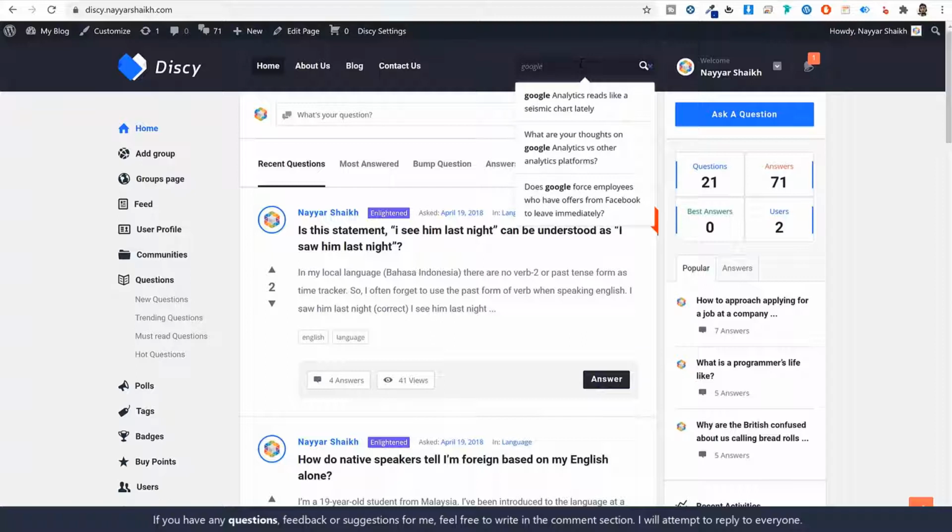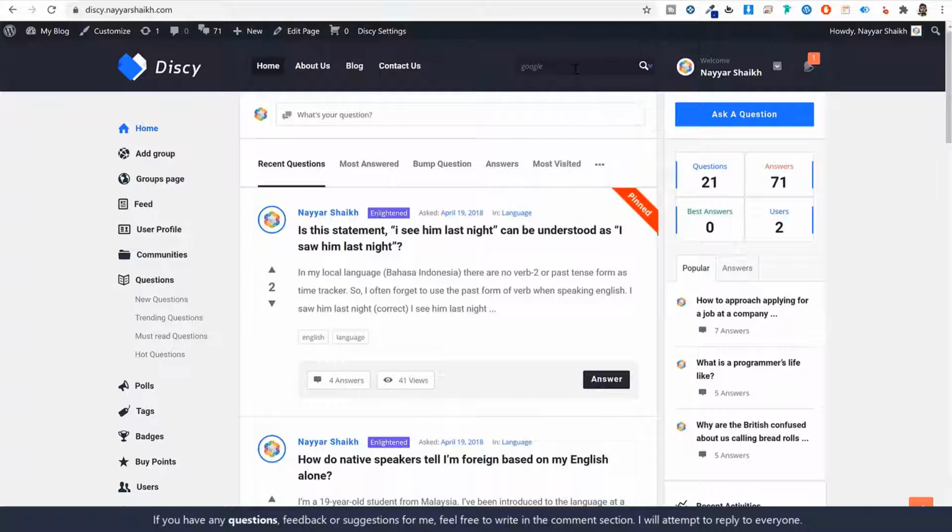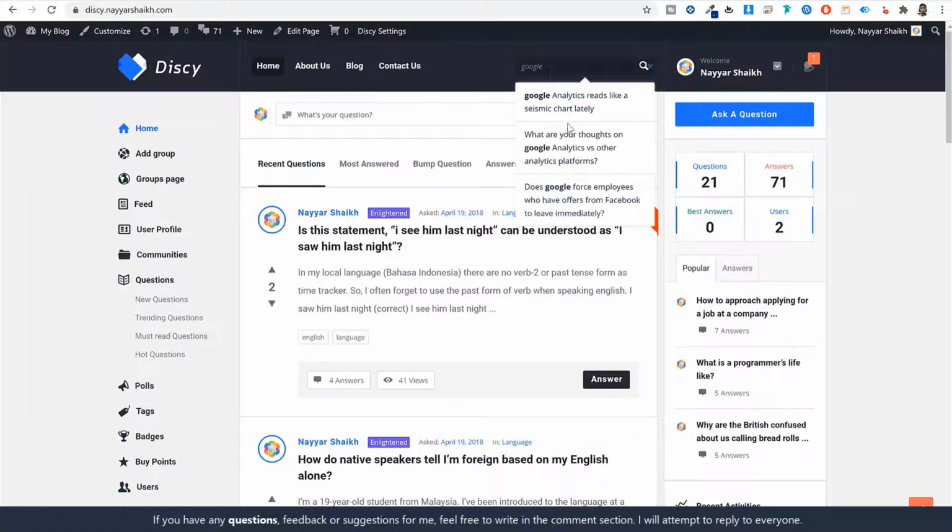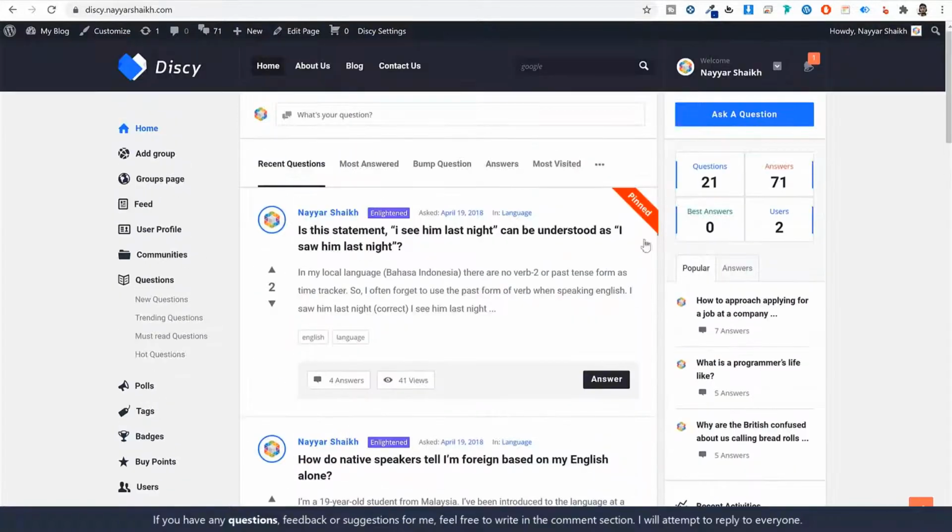So as you can see, this is an Ajax search bar, a live search bar. So whenever you add any keyword over here, you will see all the live results. So here, if you want, you can click on that thing and you can see that question. So just like that, you can post in some more questions as well.